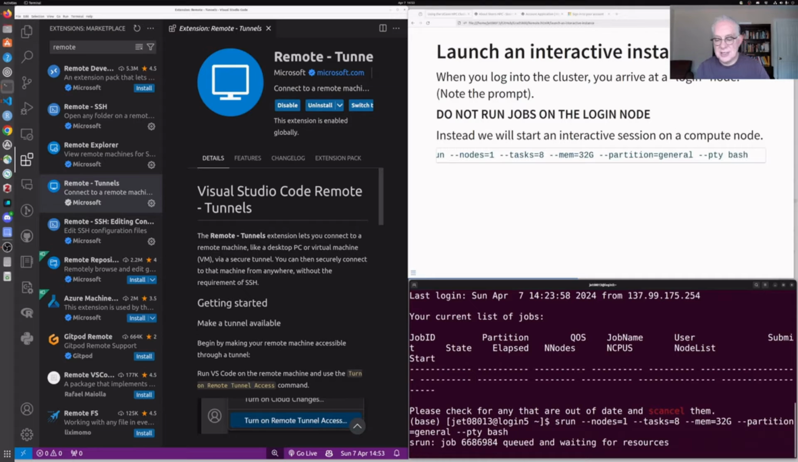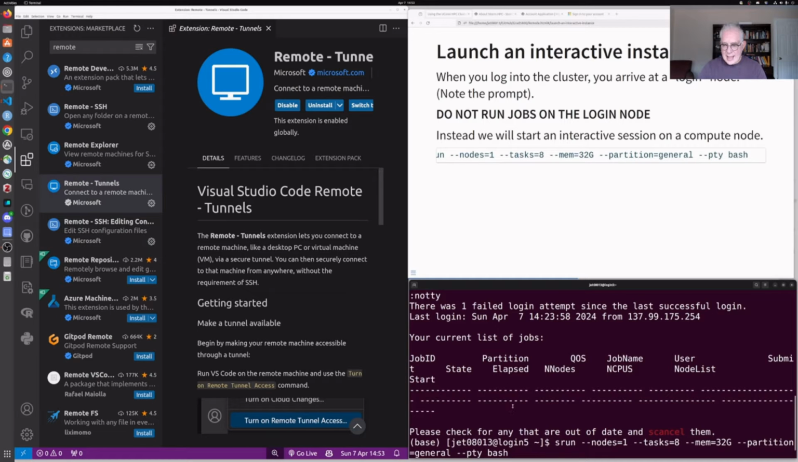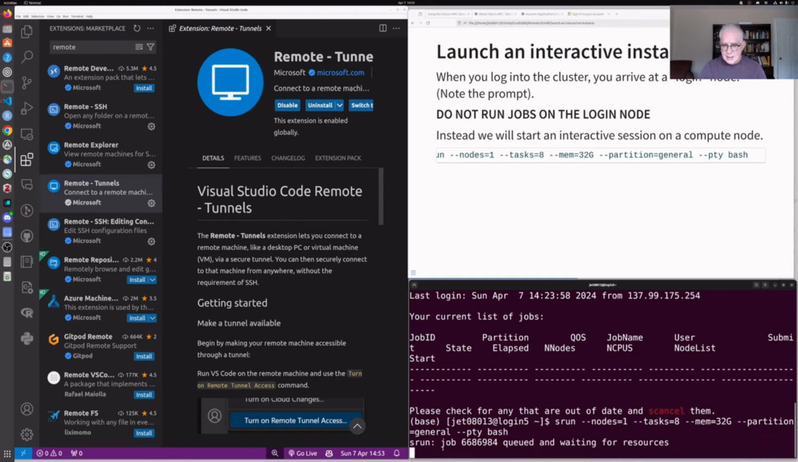If I execute this command, you'll see that what I've actually done is put in a request for resources, a CPU with 8 cores and 32 gigabytes of memory on the general partition, which is where regular people do their work. And you have to wait. And in this case, I seem to have to wait a pretty long time.